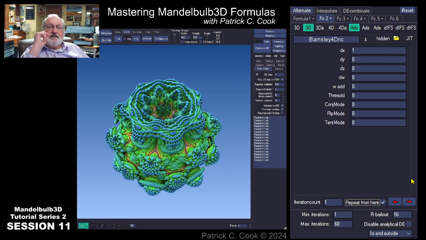So the repeat from here is a setting where you can decide where the formula sequence resumes on the second and subsequent iterations. That's all it means. All right.